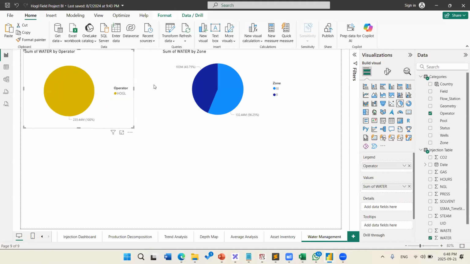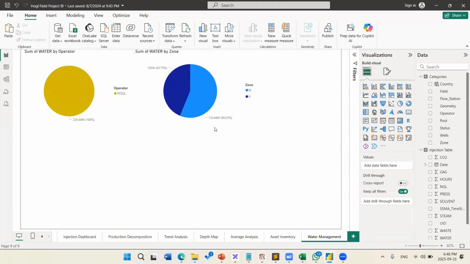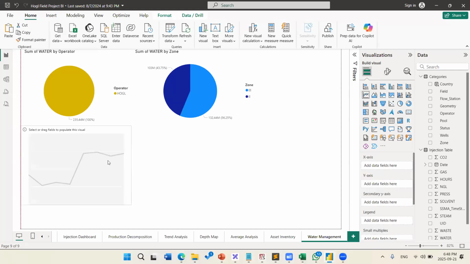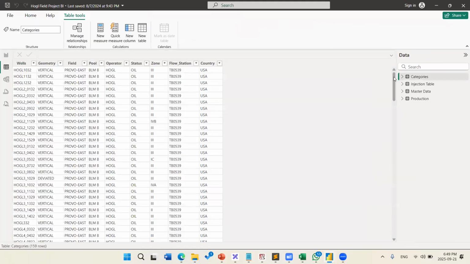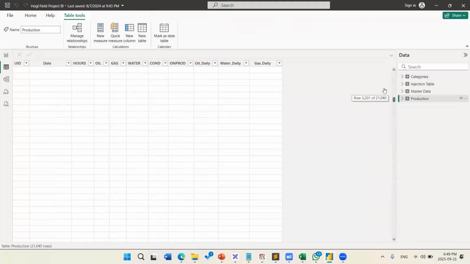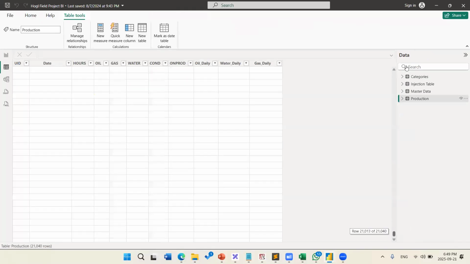The next thing that we want to do, since we're still working on the water, is add a line chart. This line chart is going to highlight how much water we're producing over time. Now, if we go to production data and take a look at the data, you will see that this is daily data. So it's being captured over time. So you have too many rows.